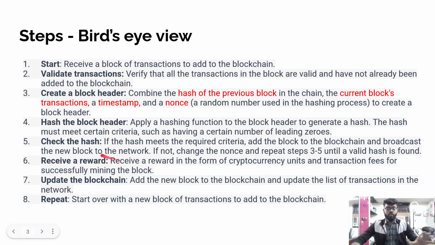If you have found it correctly, if your resultant hash value is less than the target hash value, then we will receive a reward, and transaction fees, etc. We then update our own blockchain copy and broadcast that copy into the network. This is what happens, and this entire process repeats again and again, and this is how the blockchain network is created: a lot of blocks chained together in the network.